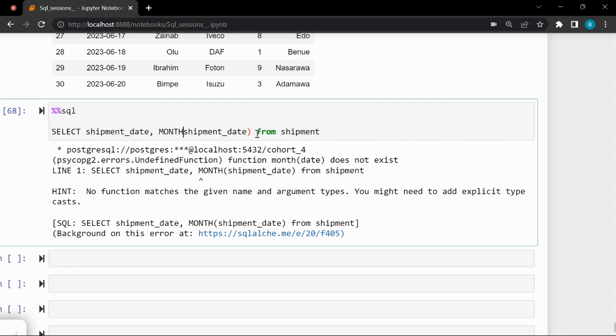In Postgres, I would say month from shipment_date. I'll put this in brackets, all right? And then this is the extract function. So I'm extracting month from shipment date.